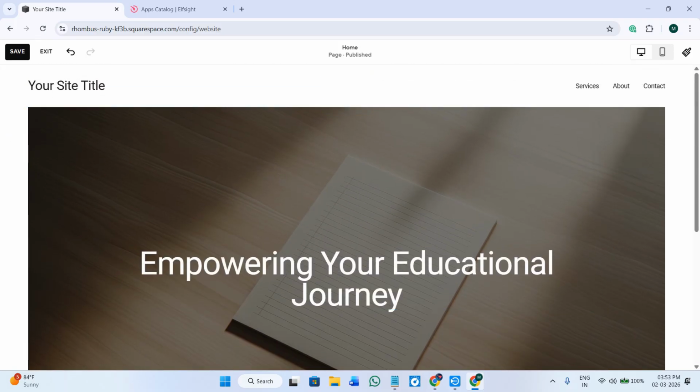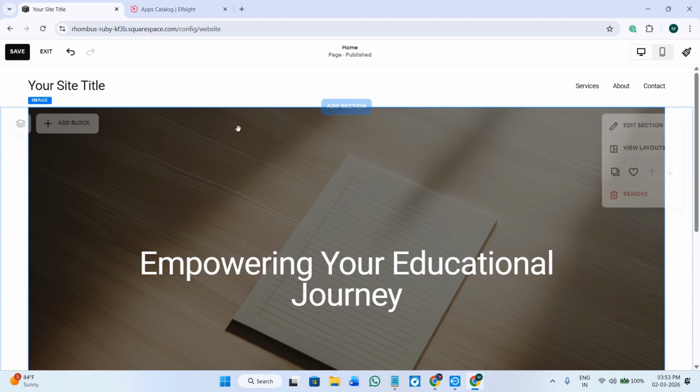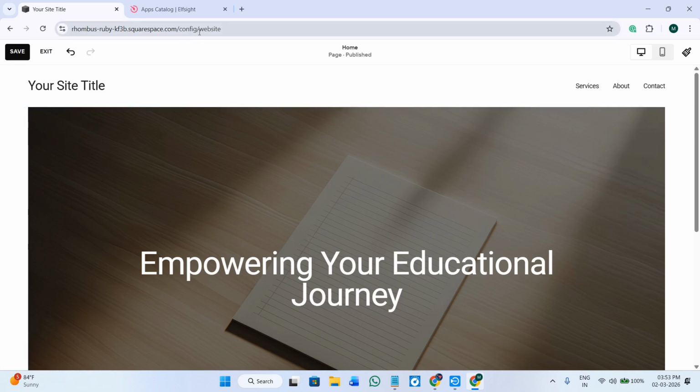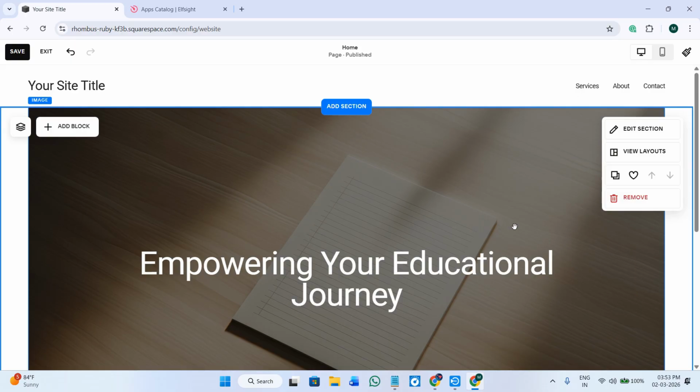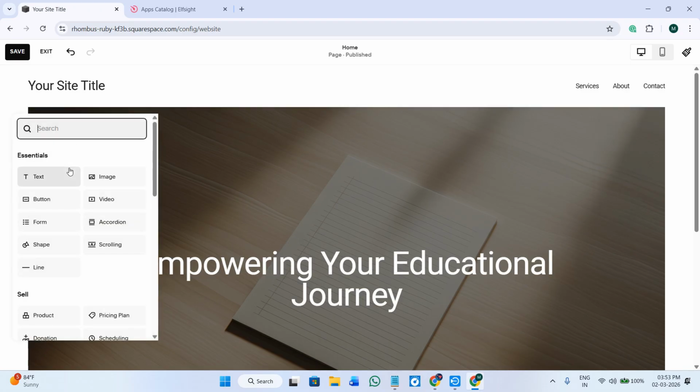So without further delay, let's get straight into it. First of all, you need to come here on squarespace.com. Afterwards, you just have to open your website in your Squarespace website editor. Now the interface of your website is going to look something like this. Over here, when you click on the option of add block, you will see all of the elements that you can basically add inside your website.